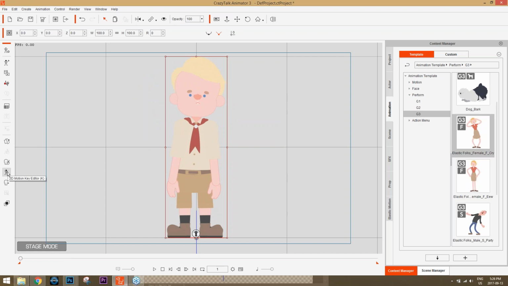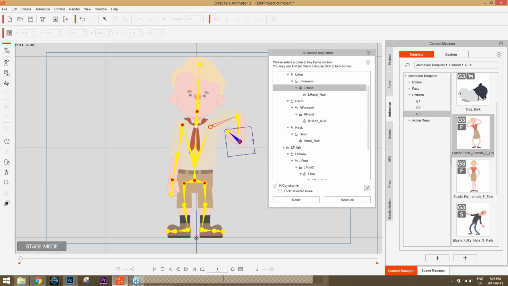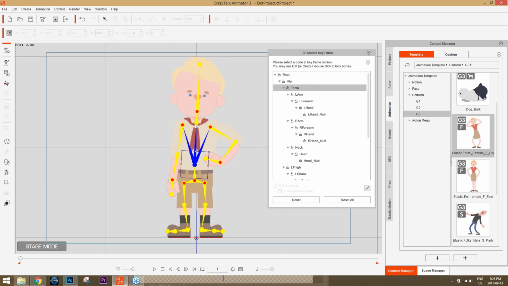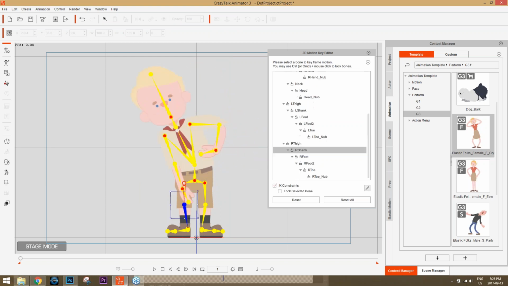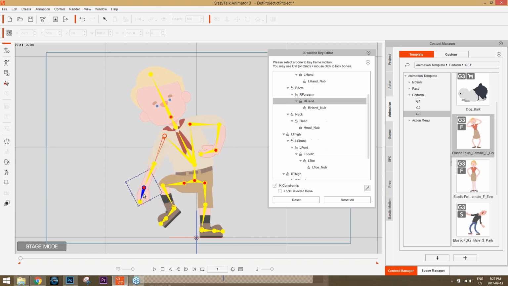Let's go over here to the 2D motion key editor as well, just to kind of show you how you can move the body of your character, just like in preview mode. Again, just take your character like this. You can rotate them and bring up the legs like this. Okay, everything works with human IK, and this is how you can animate with keyframes and stuff. So just taking your character and moving him along like this.